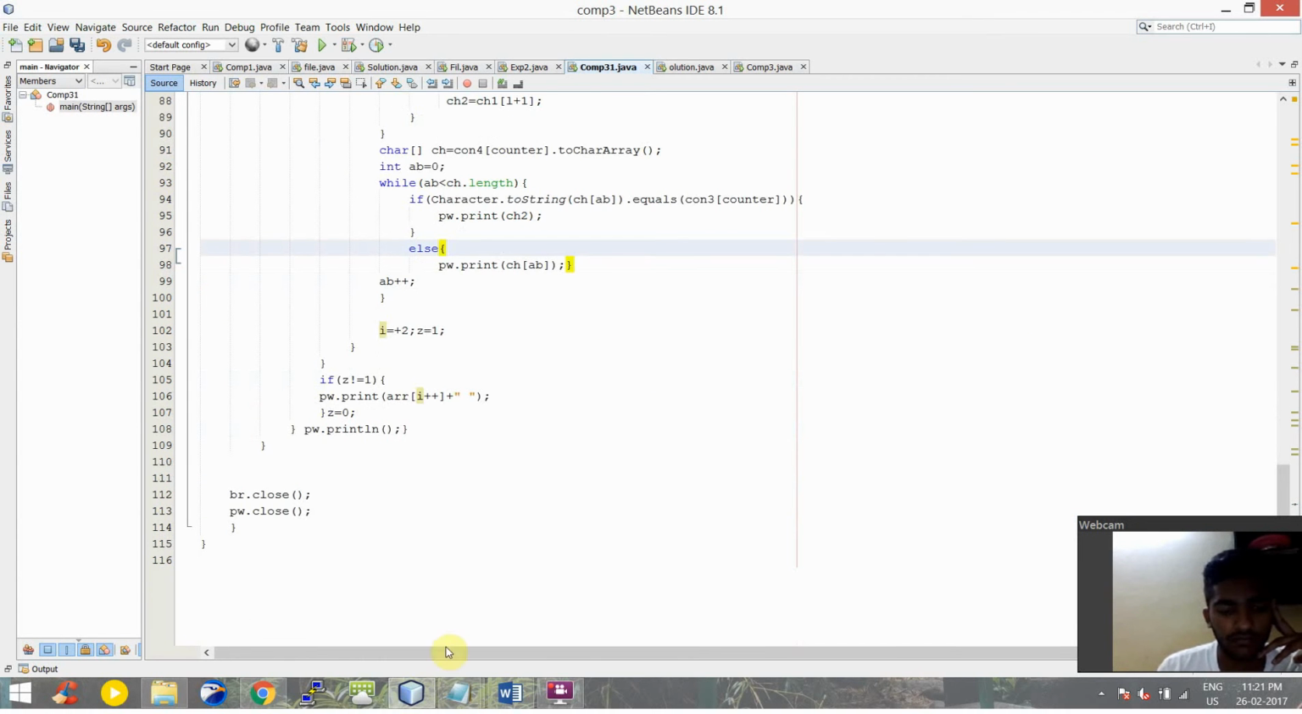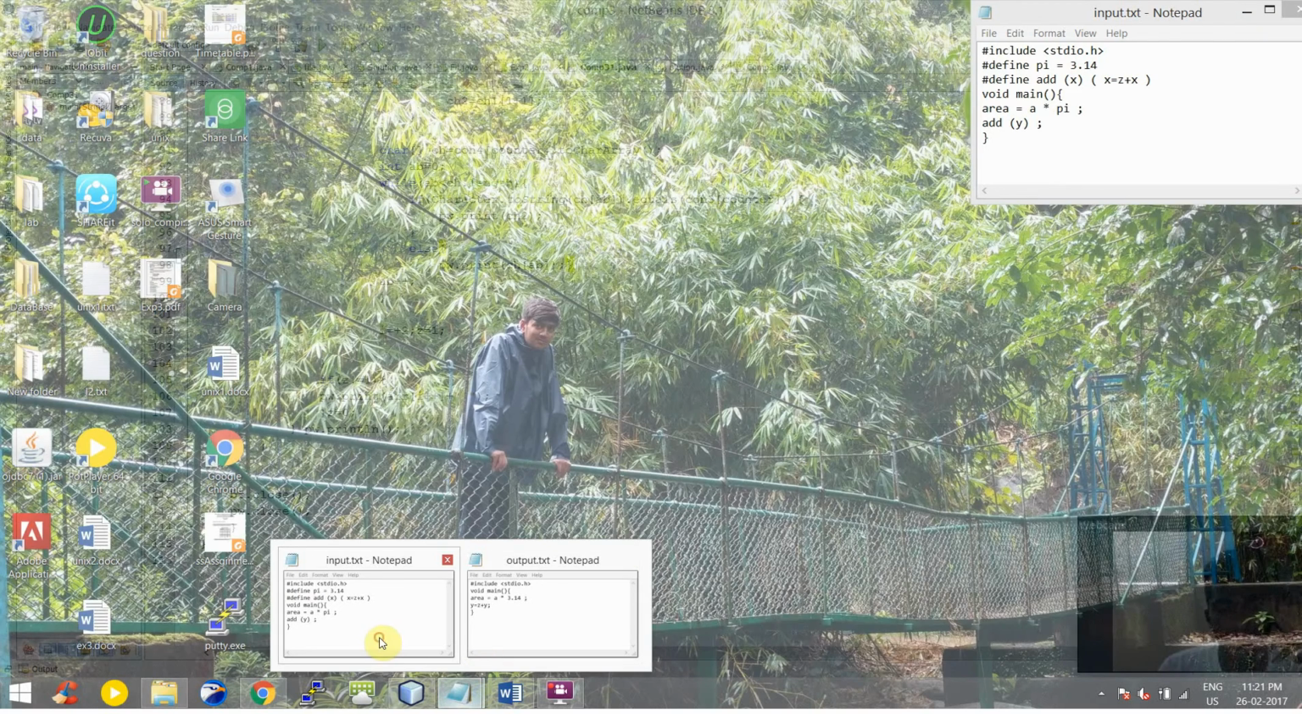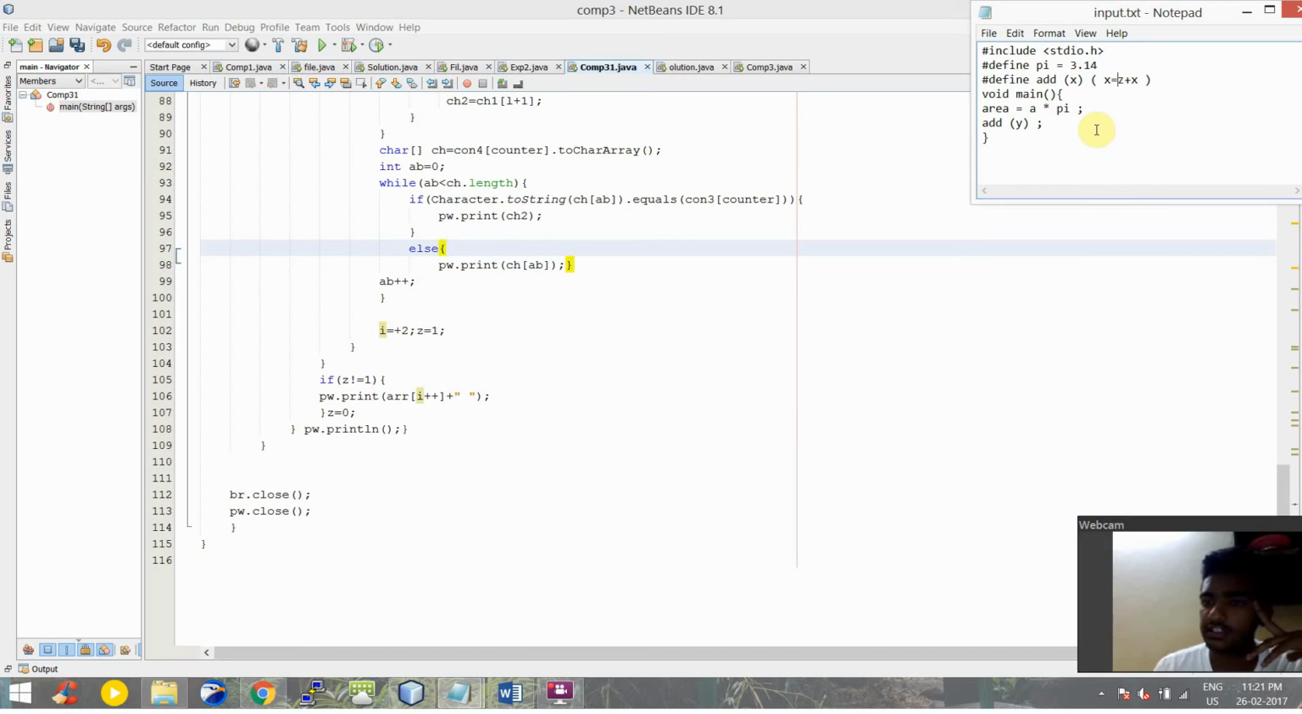So we have 2 files, the input and output file. Input file contains the code. So we see that the pi value is 3.14, and here we see the use of pi, and we have a function called for y. This is where we see the opening parenthesis, that's to identify the function.